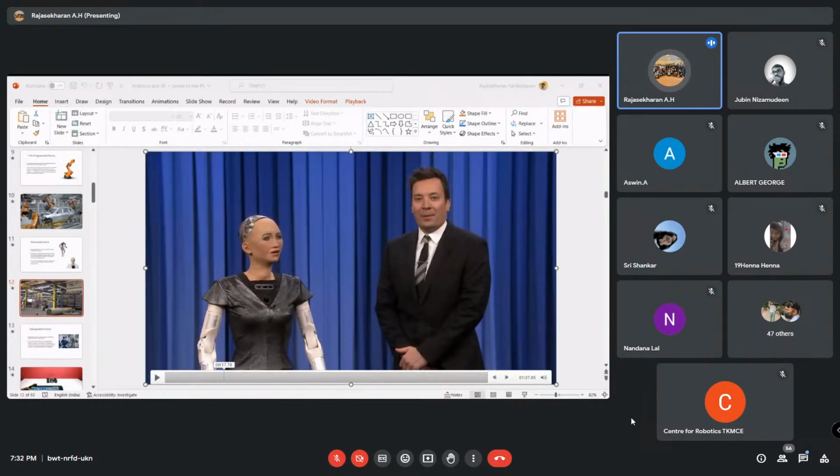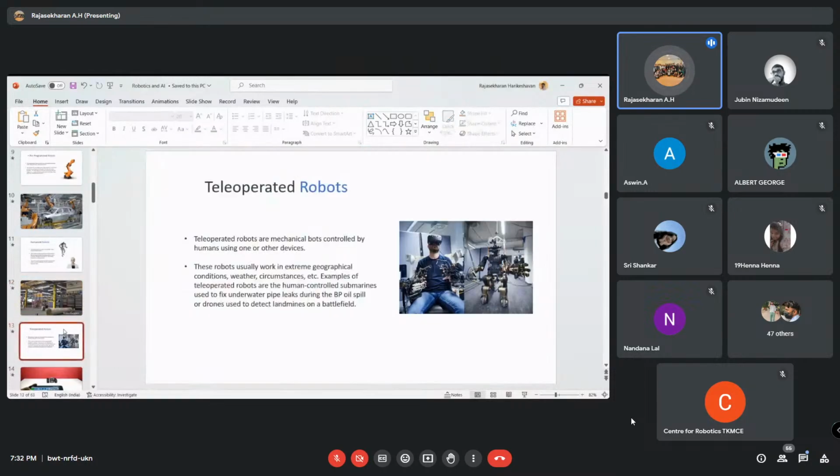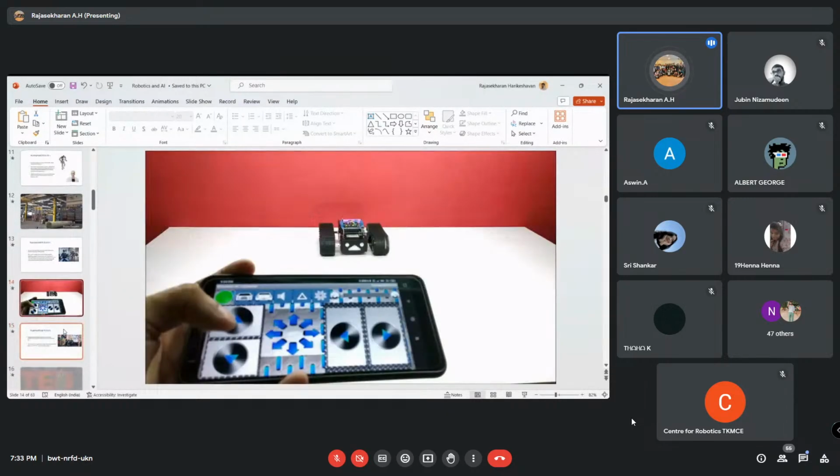Now let's move on to teleoperated. There are robots which can be controlled by another device. You might have seen drones controlled using a remote or a phone app. Bluetooth technology, wireless technology, or a Wi-Fi app can control another robot, or it can be keyboard controlled. If you have done any Raspberry Pi project, you would have done controlling a robot using a keyboard, right? So let's see some examples.